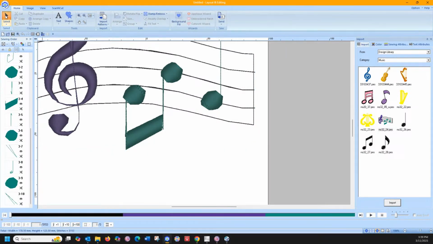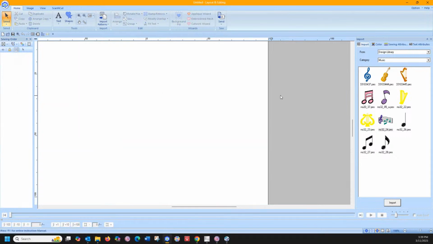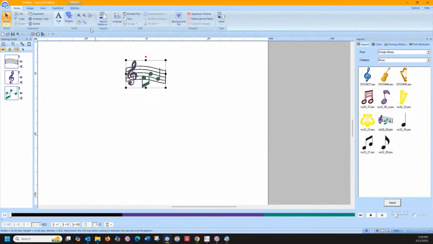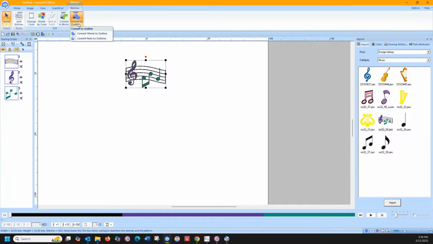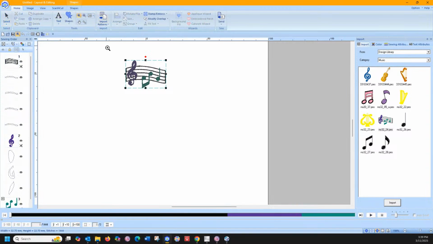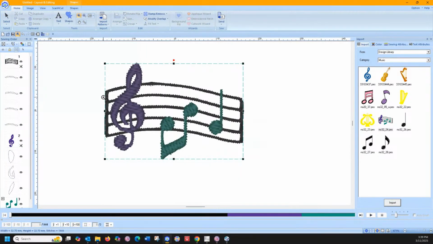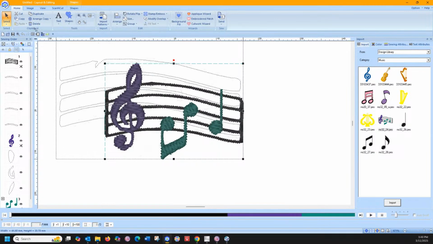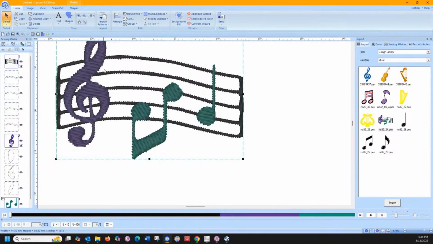On the flip side of that, let's get rid of this. If we bring this in and we do convert to outline and convert parts to outline, instead of having a running stitch for your, oh shoot, my brain is not there, your musical notes page, it's turned that segment into a fill stitch. Okay, so it's turned that whole thing into an outline.